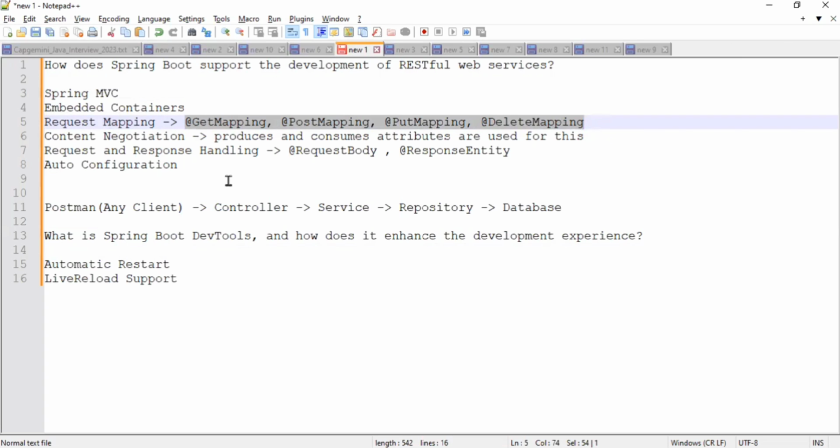request we want. Content negotiation, where if the client wants content either in XML format or in JSON format, the client can specify the produces and consumes attributes, and based on those attributes, the content that will be passed will be either JSON or XML. There is also request and response handling. If the client is making a request with JSON, then using the @RequestBody annotation, that JSON will be bound to the request object, and ResponseEntity is where the response will be sent back to the client in the specified format.